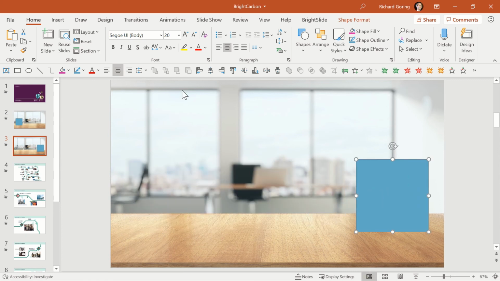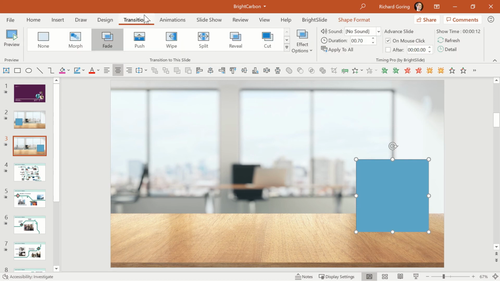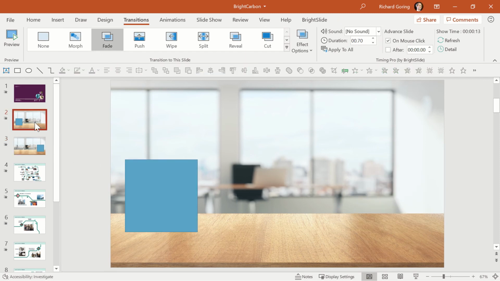So far, so basic. But if you then go to the Transitions tab on the ribbon and over on the left hand side choose this Morph transition, what PowerPoint does is recognise that this box is the same on both slides, so that in slideshow mode it will now seamlessly morph from one slide to the next.